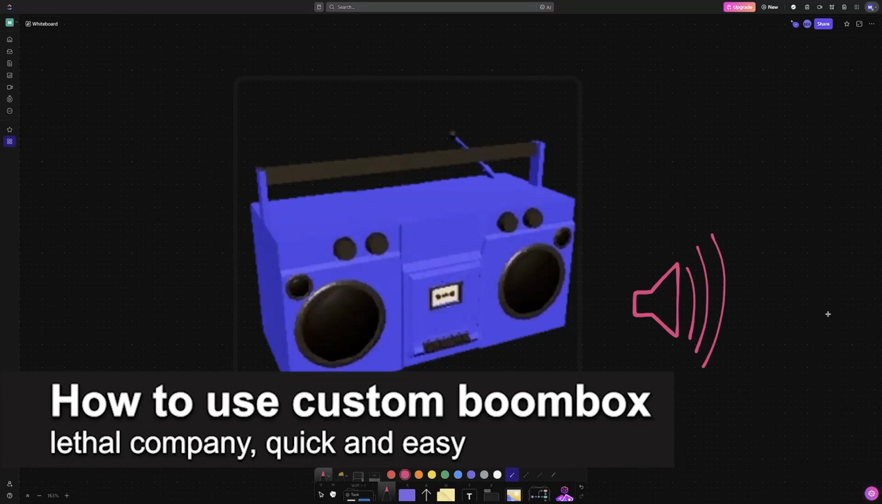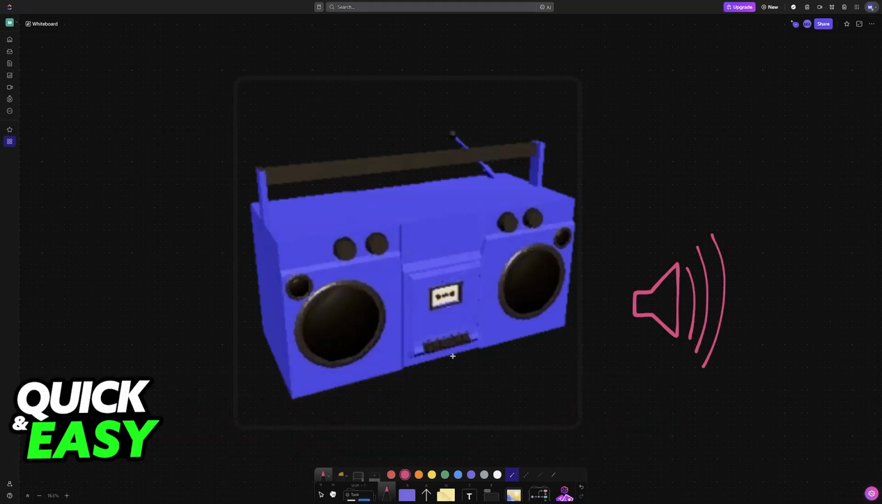In this video, I'm gonna teach you how to use custom Boombox Lethal Company. It's a very easy process, so make sure to follow along. If you would like to import your own songs like MP3 files into the Boombox on Lethal Company, you will be able to do this through the use of mods.